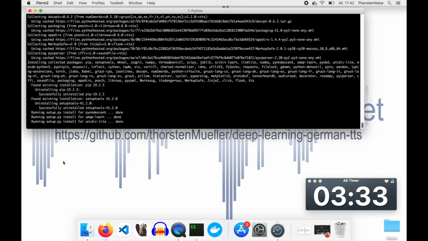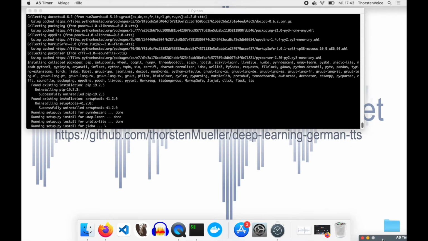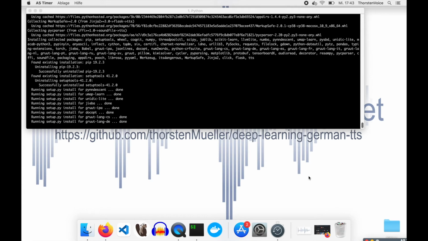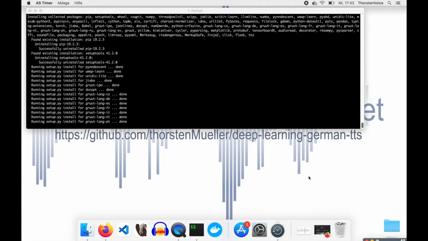This counting timer in the bottom right makes me a little bit nervous. Oh, much better. Install all that dependency stuff.